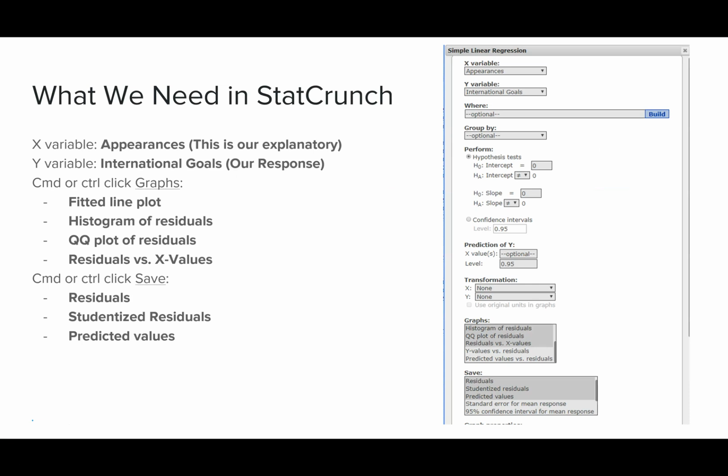I have a slide in here to explain and show everything I'm going to be selecting in StatCrunch in a second. Where we have our X variable and our Y variable, our explanatory and response, respectively. It's things you've seen before. But we're going to start checking off some of these graph options as well as some things to save. We won't necessarily talk about some of these things, but they might be helpful in recognizing these are some of the ways you can predict some values as well as look at individual residuals. Okay, so let me go ahead and switch over to StatCrunch.